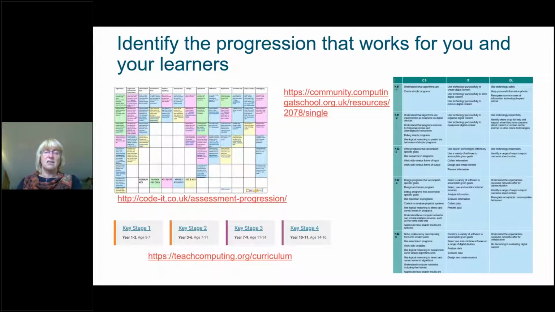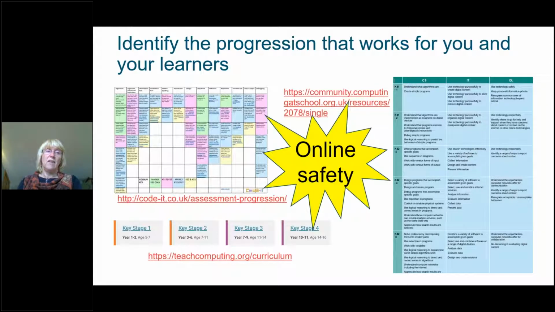There are various progressions within the Computing at Schools community resources. So I've just picked up one there. There's Phil Bagge's Code It progression, and then there's the NCCE. At the moment, you've got a progression in experiences, but I understand there's statements that are coming that you can use to have the framework there. And again, really, really important that that's all underpinned with online safety.